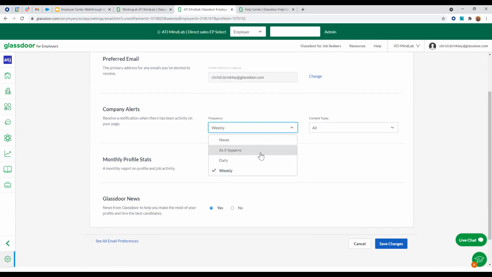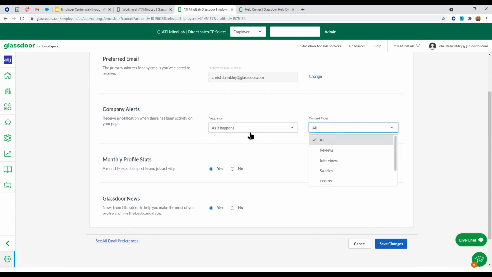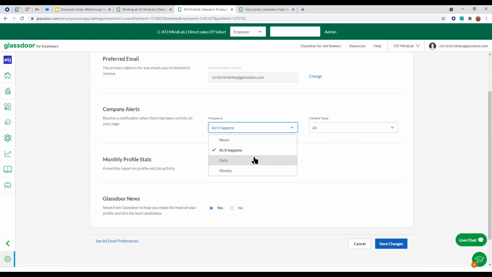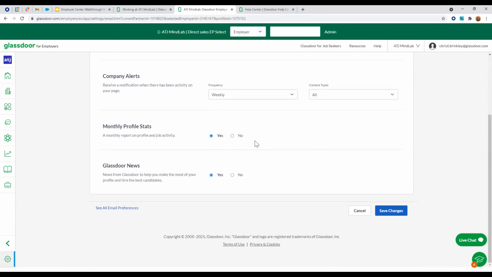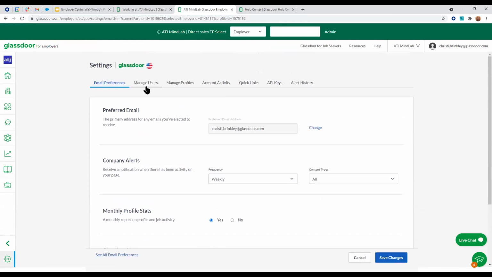If you want to get everything as it happens, an email anytime anything happens, you could click "as it happens all." If you just wanted to get it weekly, you could definitely do that and switch the content types there. Automatically, you are defaulted to yes on these two radio buttons. So you will get a monthly report on your profile activity, as well as a monthly email from Glassdoor about news. If you don't want these, just click no, and then make sure after you've made any changes, you hit save.